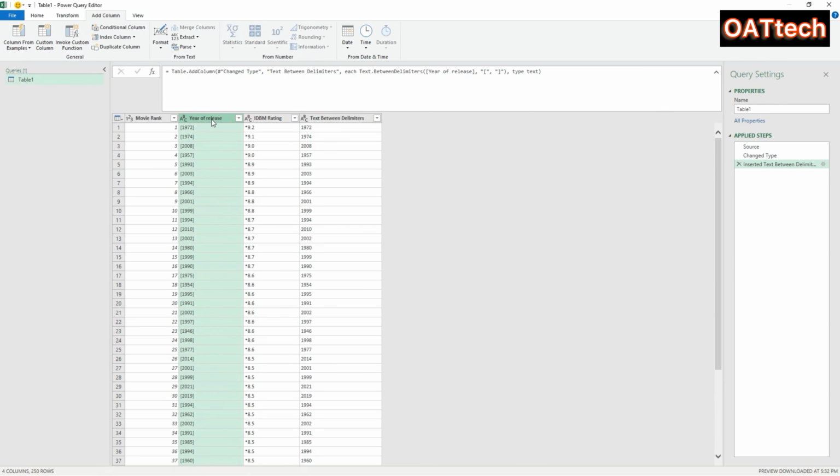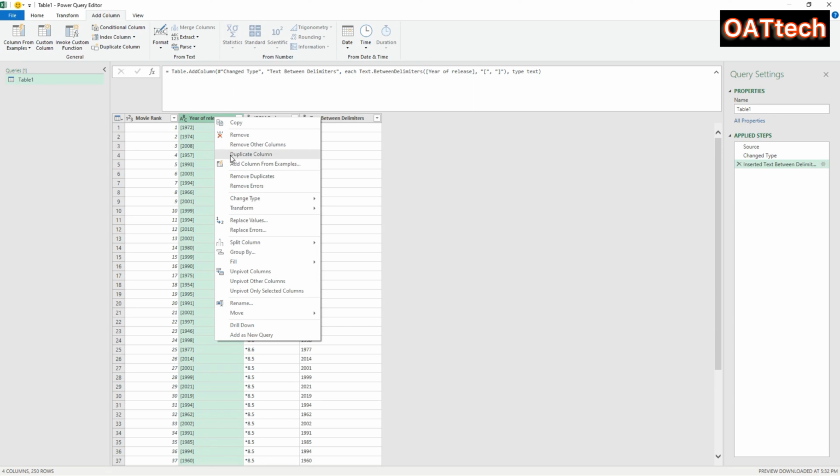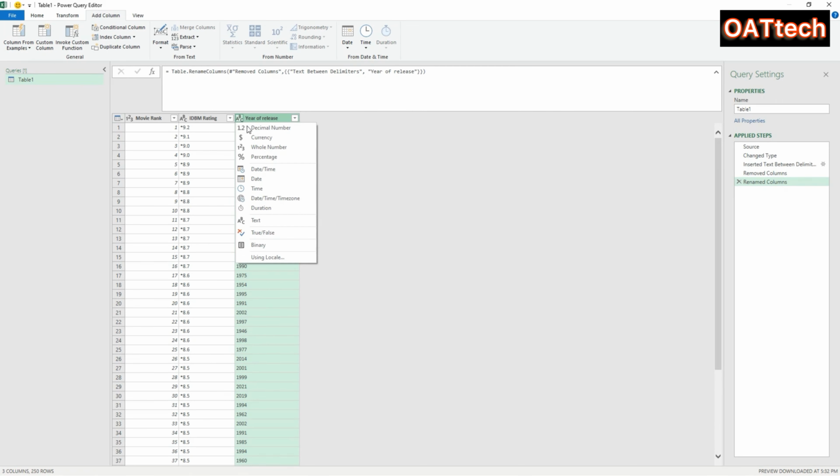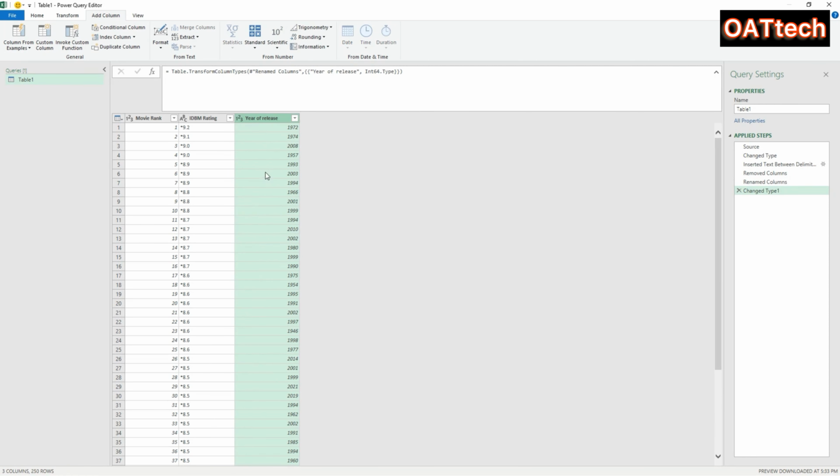But first, let's delete year of release, the old one. We don't need that anymore. You can click on the column, right click, and click on Remove. Now we can rename our text between delimiters column as year of release. Let's change the data type also. This is text, and what we have here is a number. Let's change it to integer. Okay.